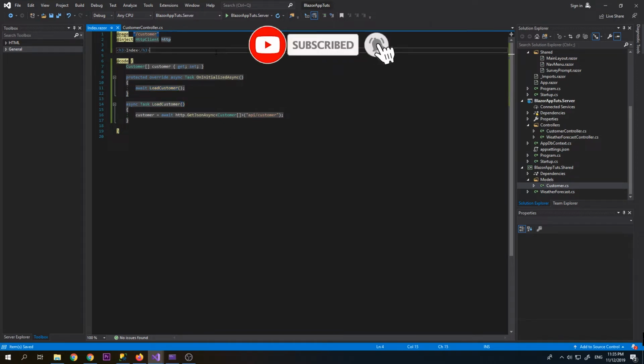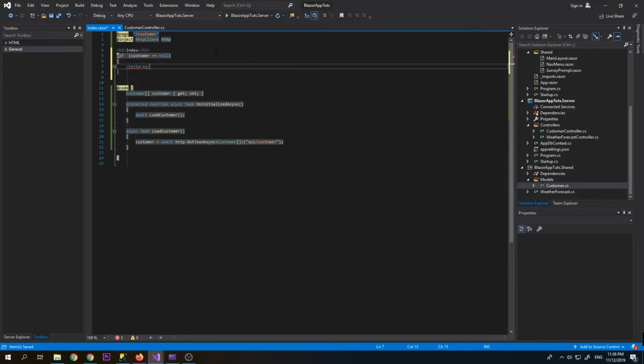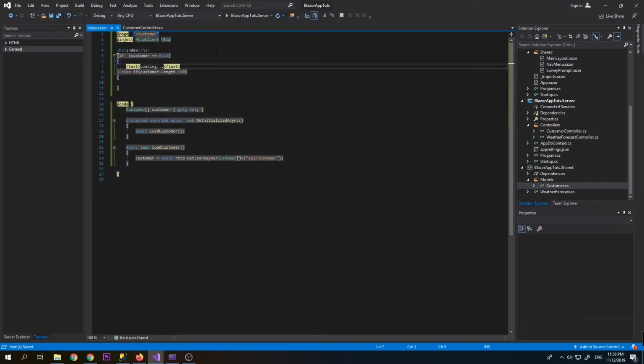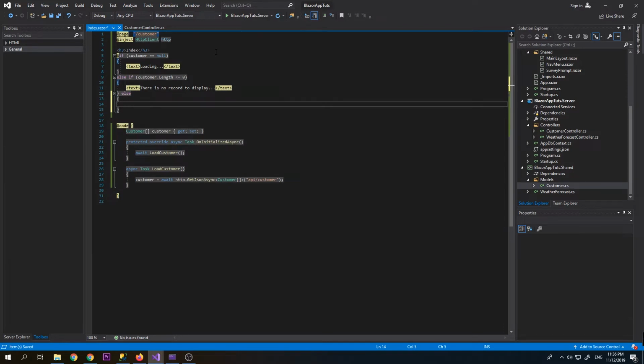The next thing we need to do is add an HTML element. First we check if customer is equal to null, then we show a text saying it is still loading. Else if we check if the customer length, or the records in our database, is less than or equal to 0, we show a message that there is no record to display. And last, we display the records that we retrieve from our database in a table.